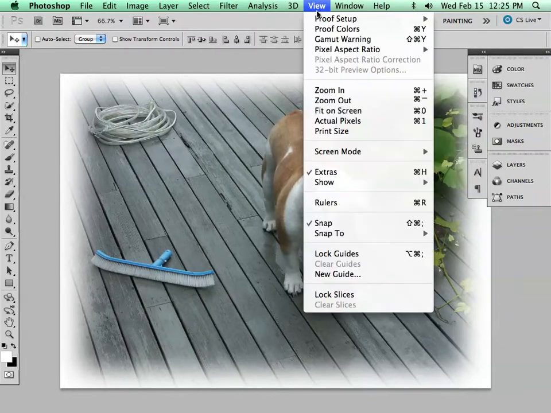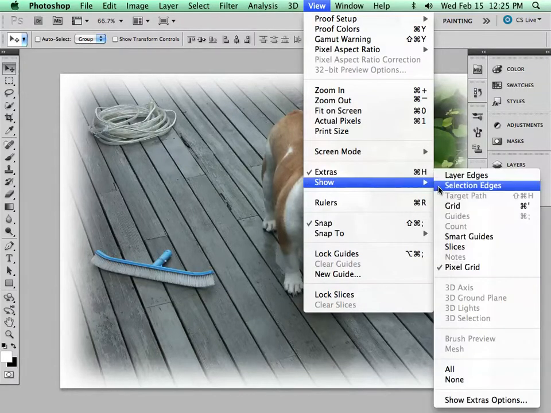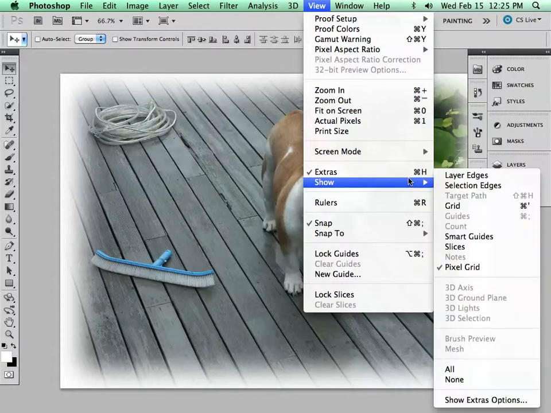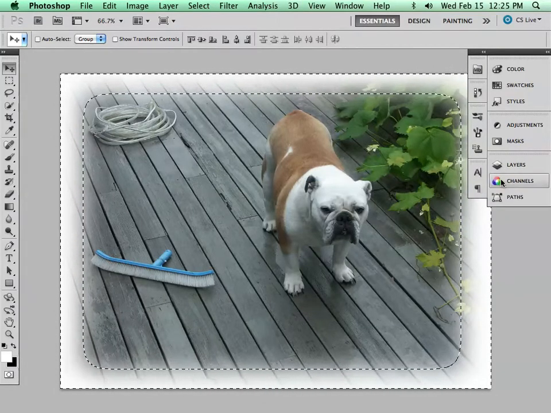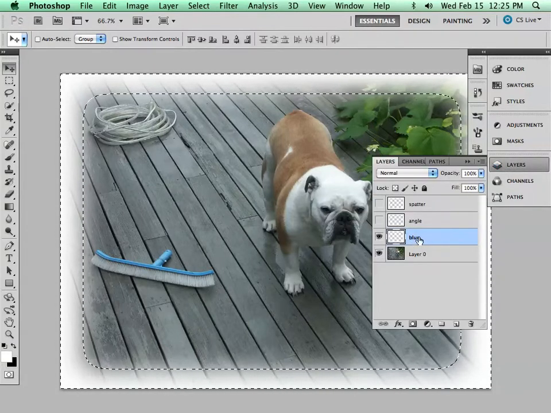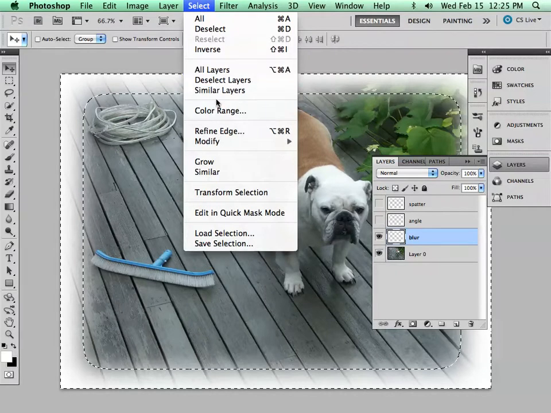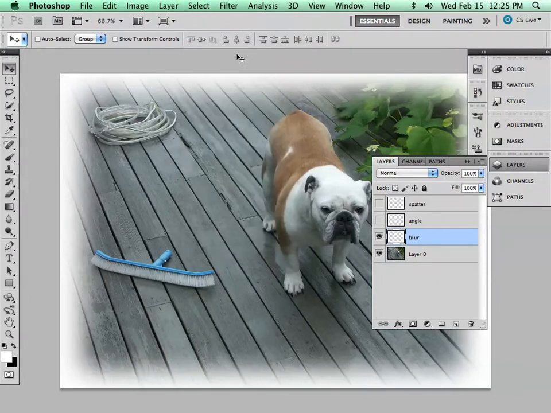So let's go back up here again to show. It used to be Command H for hide. It was very easy. But now I don't see a shortcut here next to the show selection. Actually, extras has the Command H, all the extras. So let's go selection edges here. Now, if we go into layers, this is now a layer up above. Let's go ahead and deselect this. Command D for deselect, or select, deselect right there. One of the few shortcuts that make sense. D for deselect, I for inverse.